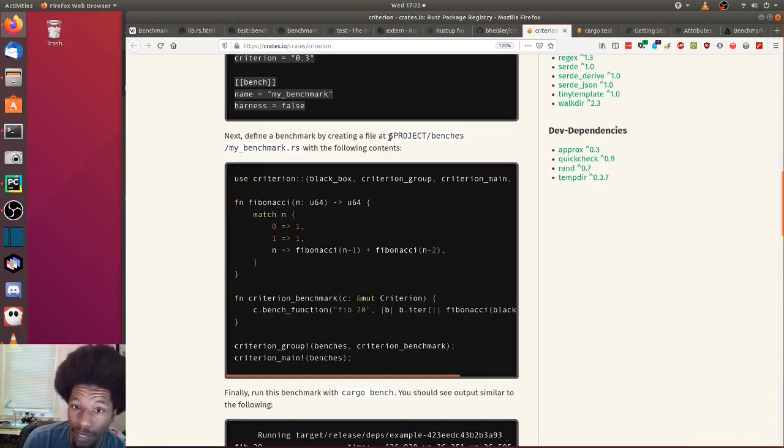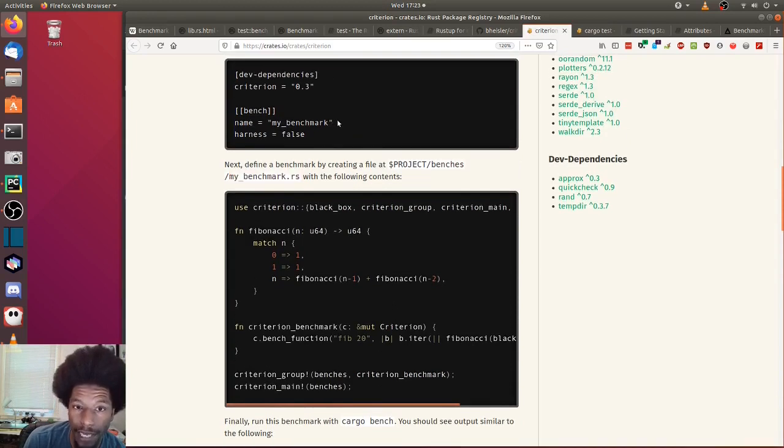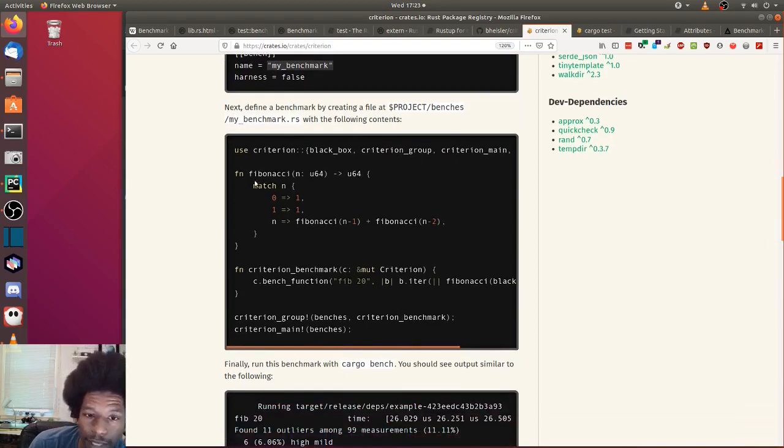Next, define a benchmark by creating a file, benches, my_benchmark.rs, with the following contents. So, benches, which I believe is the place that Rust is going to look for benchmark code, and then put the my_bench, which is the name that we associated with our benchmarks. And if we look at this real quick, they wrote a Fibonacci sequence, recursive, okay. They imported the use of black_box, criterion_group, and criterion_main. So I assume criterion_main is the main function that's going to be used as the test harness, right?